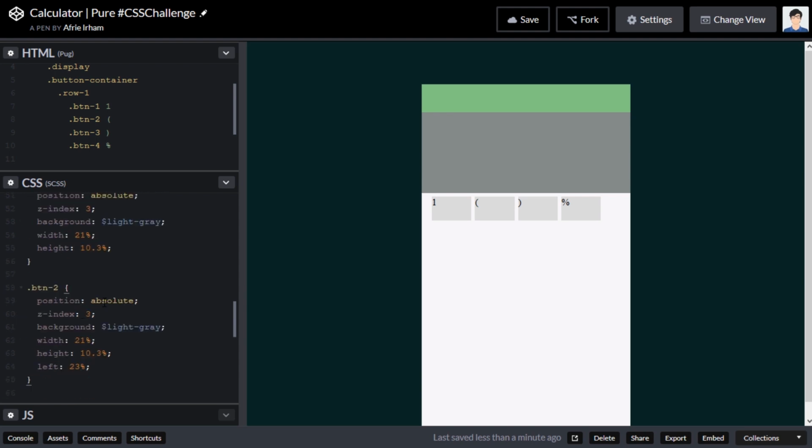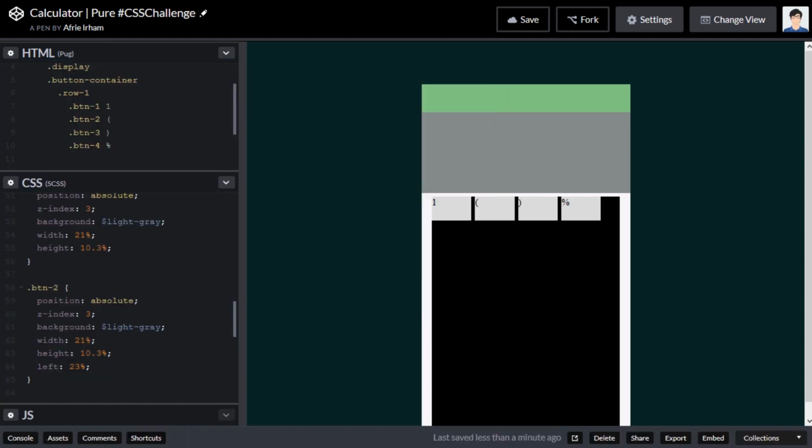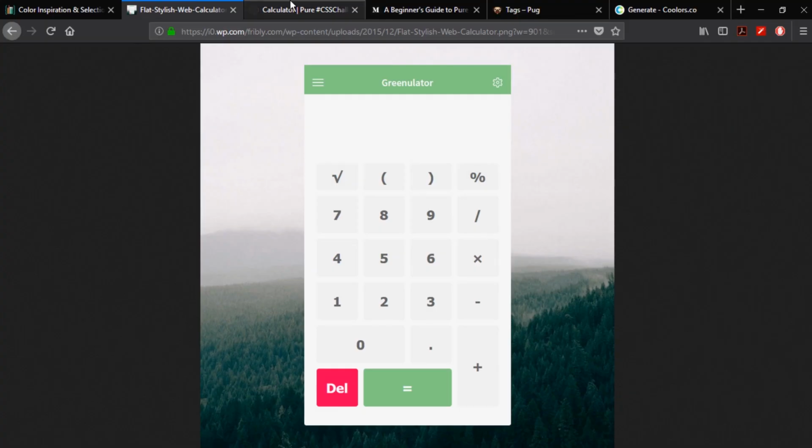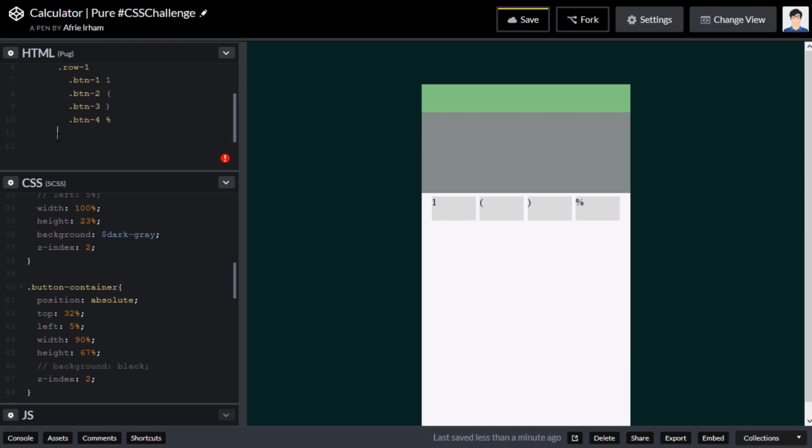I don't know why, just some typos. As you can see here, this is where I realized that this is not working well. I'm using the wrong calculation, and then I just fixed it.